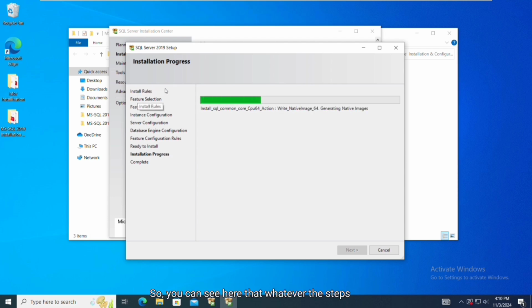You can see here that whatever steps we performed earlier are all completed, and currently we are in the installation process. After the completion, we need to do the configuration part. And after the configuration, we need to install SQL Server Management Studio, that is a dashboard, or rather a kind of workbench.